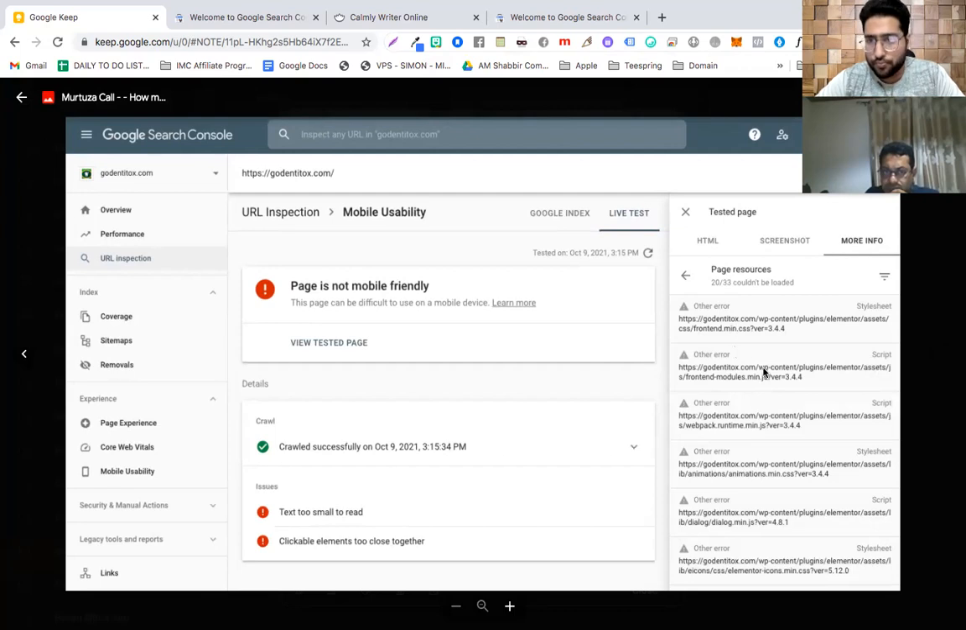So this means that Elementor assets front end, I don't know exactly what this means, but some of the resources that are created by Elementor, Google is not able to load them. And animations, like some of the animation images, maybe the buttons, the fonts or something like that, Google is not able to load them on a cell phone. Okay, the website seems to be working.